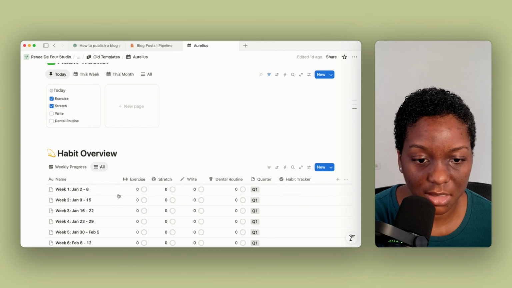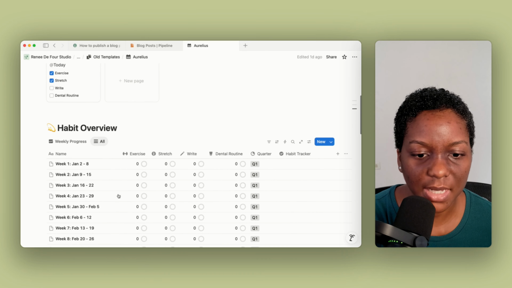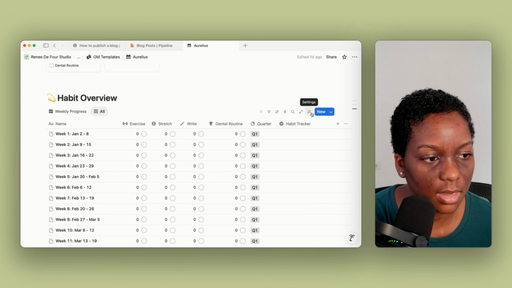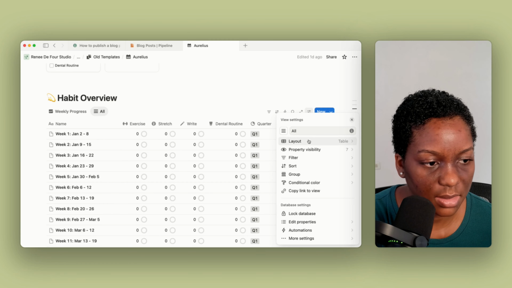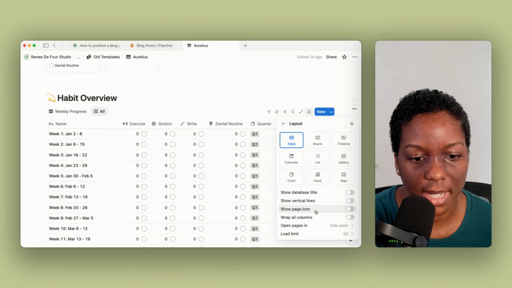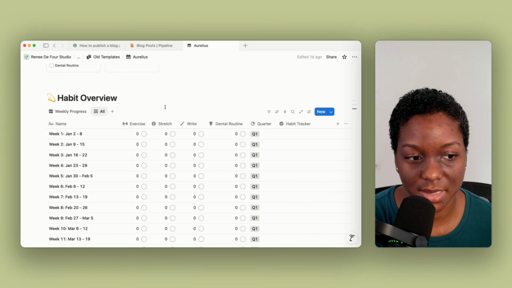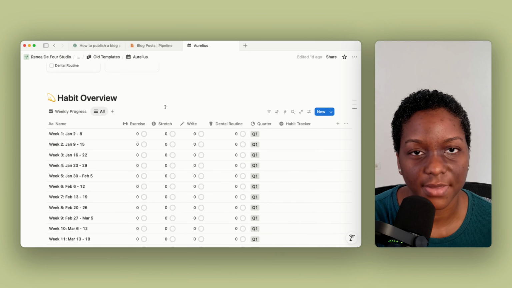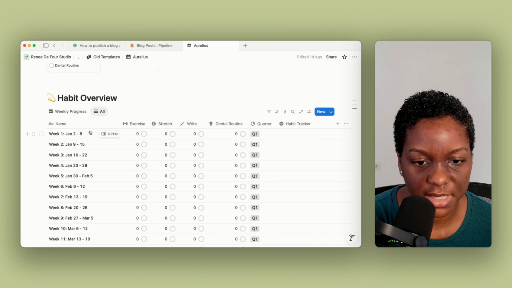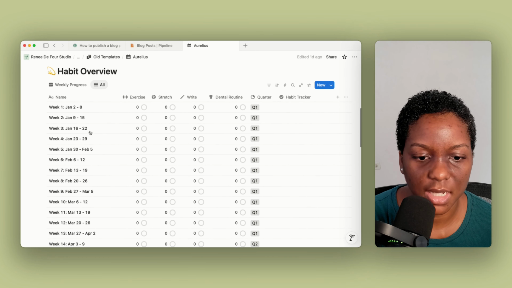This is the last shortcut or tip rather, is you can hide database icons to make the database look much cleaner. So if you come across to the database settings and go to layout, you can choose to show the page icon or hide it. And I just find that hiding it makes everything look a lot less cluttered. There are use cases where I do want to see the icon, but mostly across my workspace, I have my database icons hidden, especially in like a table view where I just want to see kind of all the information at a glance.